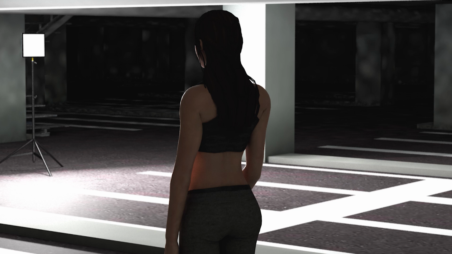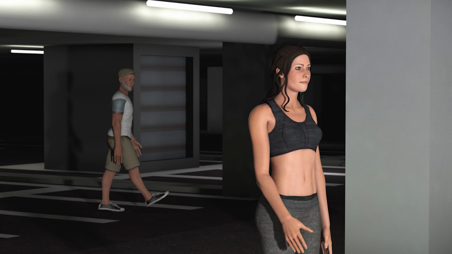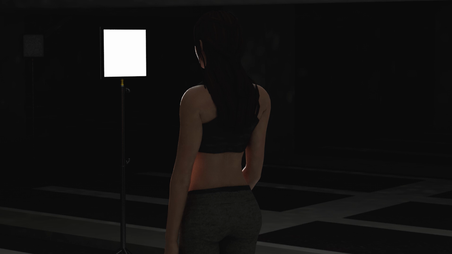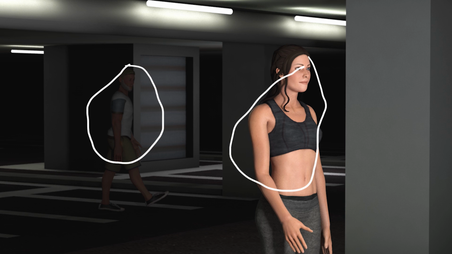Here's the BTS of this. So this is that first shot where it's brightly lit. Both of them are exposed pretty well. And then here is the BTS of the second shot where the light is right outside the frame. You can't see any of the parking garage. And that's what's giving us this really contrasted look.